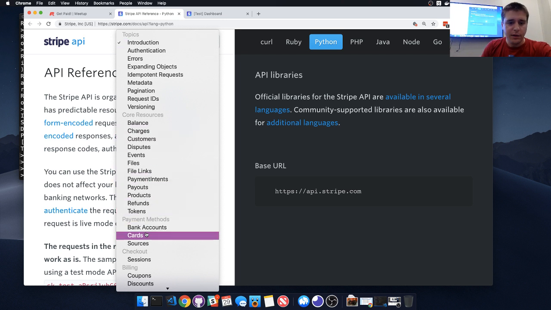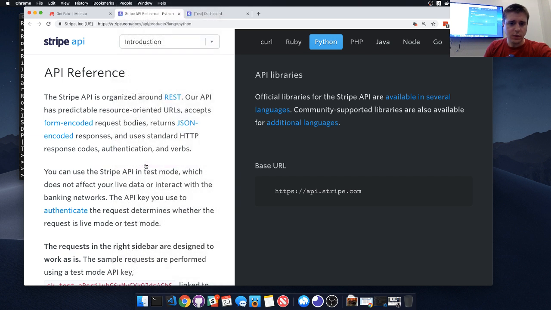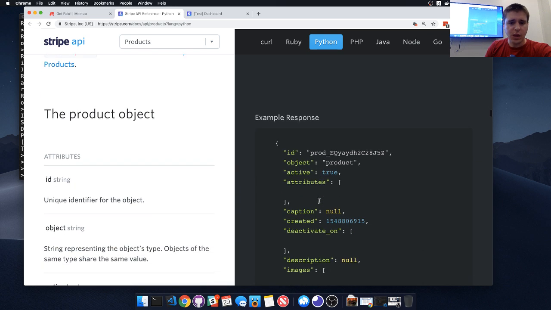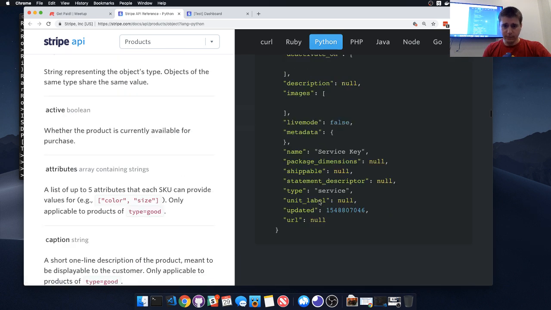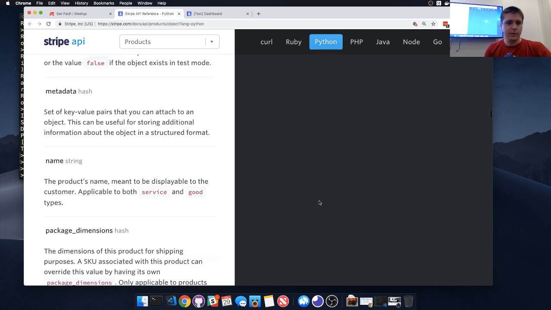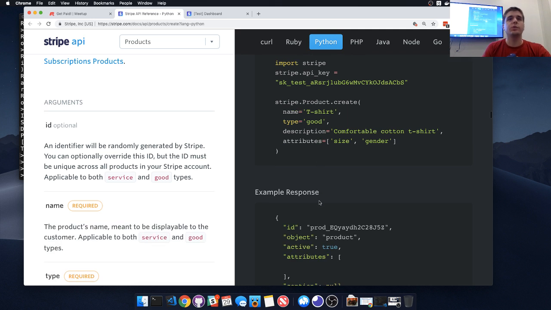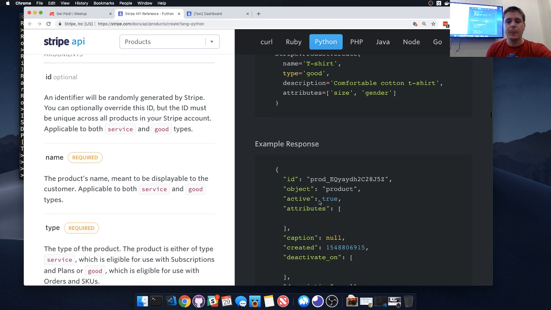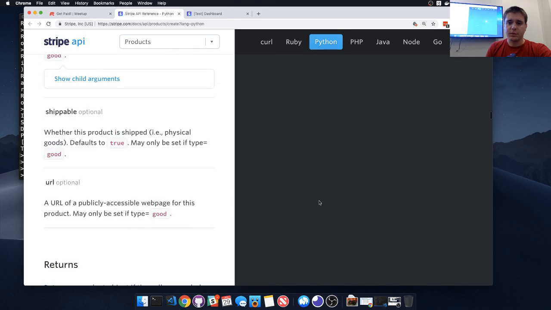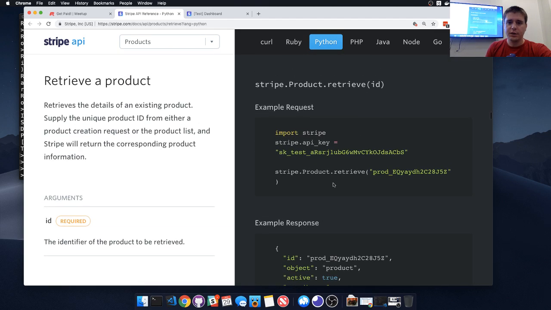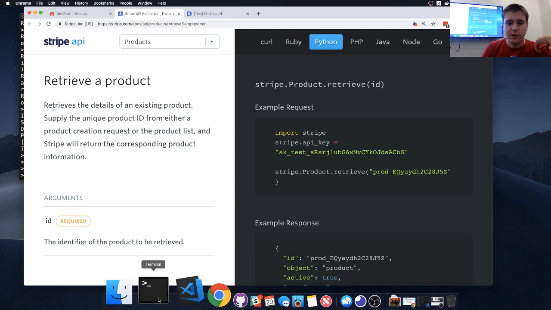So we made a product, and we made a plan for that product. We can go request that information down here to products, and we should be able to just pull all products. Scrolling, scrolling, scrolling. Here we go. We can create a product programmatically, which we're allowed to do because of our secret key. There's the example response and all the documentation. Here's retrieve a product. So stripe.product.retrieve and the product ID.